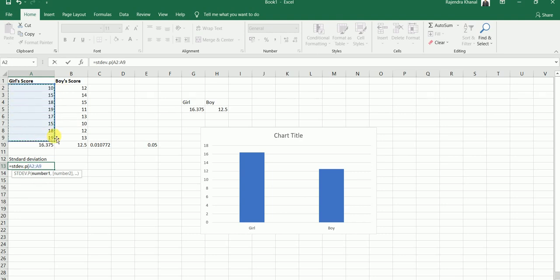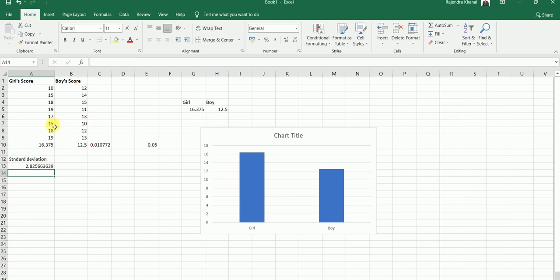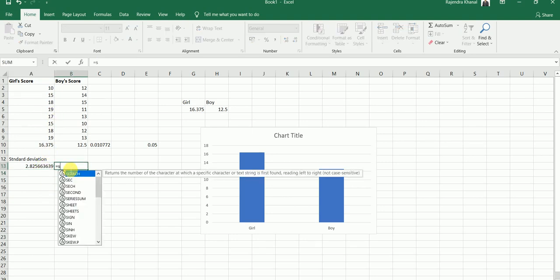Okay, only up to 19, because this 16.372 is the average, so we are not including that. This is not a part of our data set. Okay, and bracket close and hit enter. So this is the standard deviation for girls score, and let's see the standard deviation for boys score.